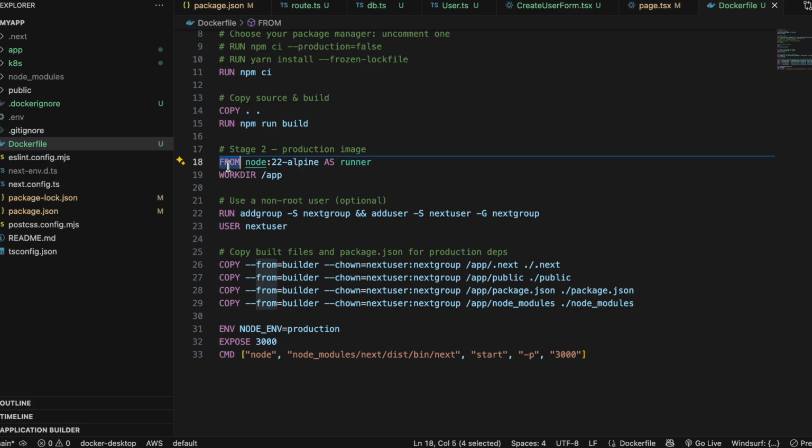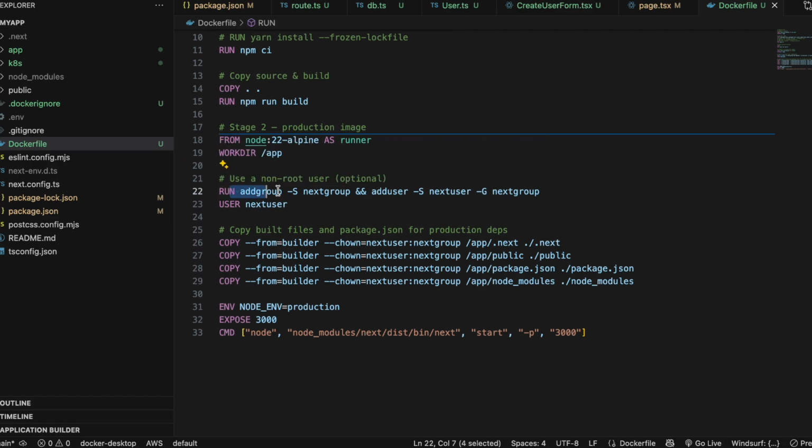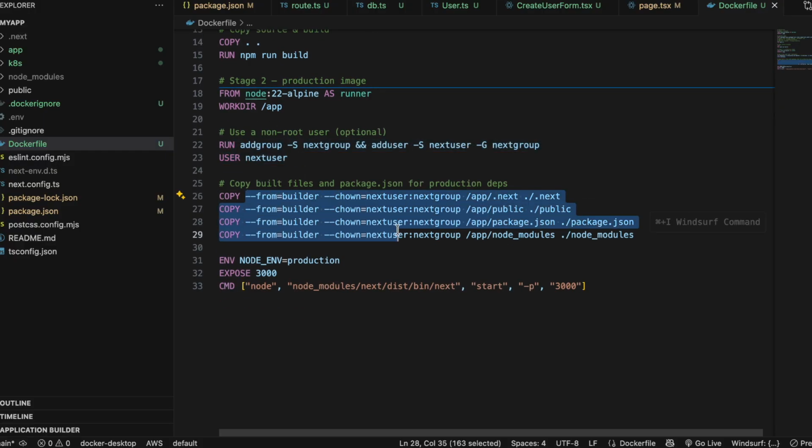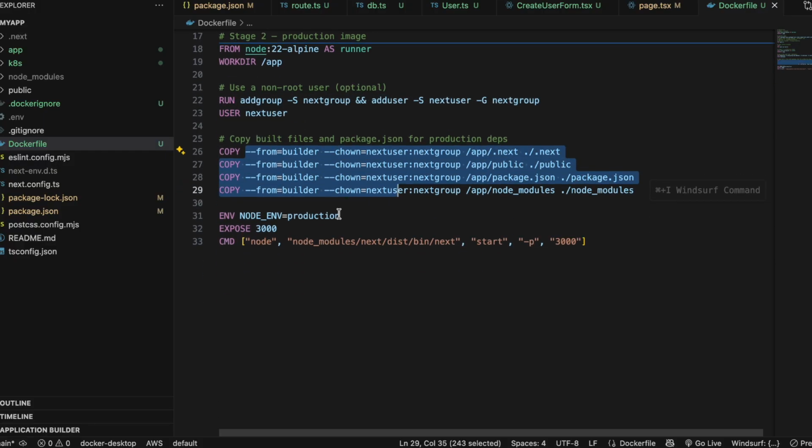Again, getting from the Node 2012 working directory. If you want, this is just an optional step. If you don't want to do it, don't do it. And here we are just copying the rest of the files. Okay, and here ENV is production, environment is production, exposing port 3000, and here we are running our application. Okay, so hopefully you got it.